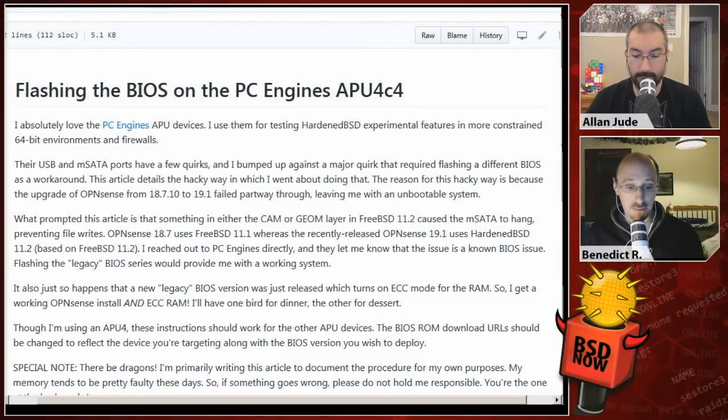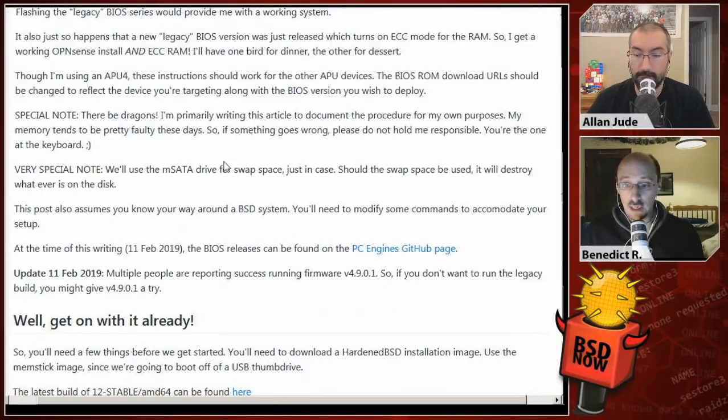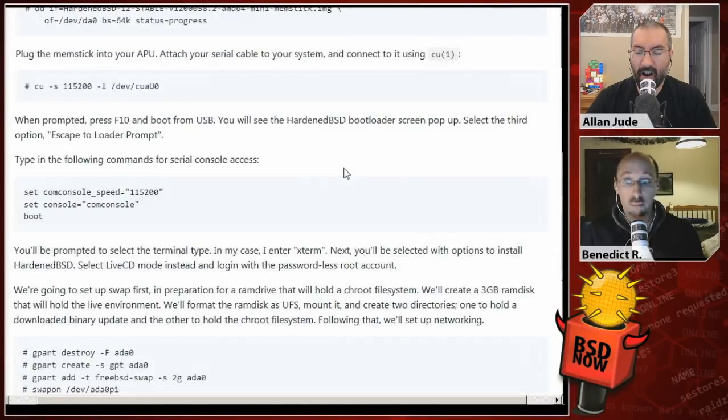So let's get on with it. First, you need a few things before getting started. First, some kind of HardenedBSD installation image or OPNsense, whatever BSD you want to use. And he uses the memstick image since he's going to boot off a USB thumb drive. And here are the instructions on how to burn that to the USB stick, in case you don't know how to do that.